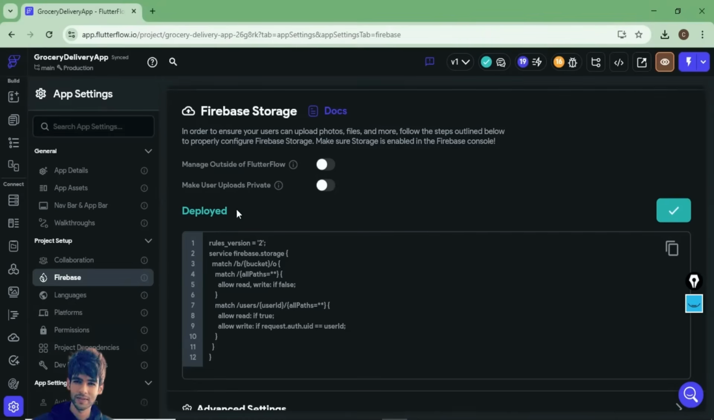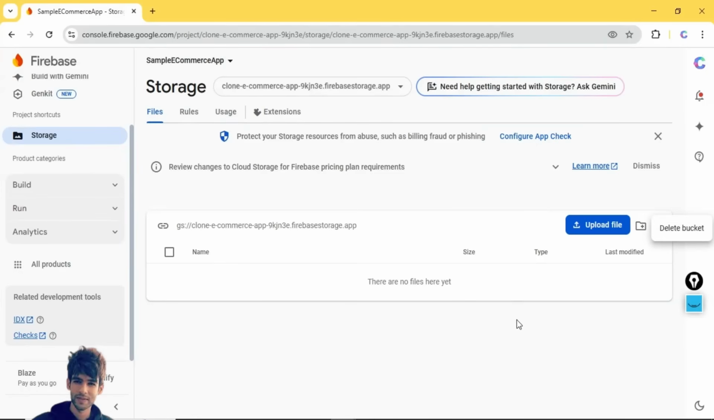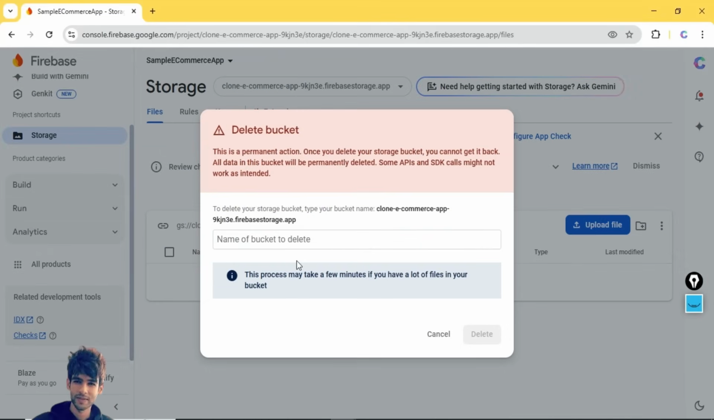If you see any kind of error here, so after deployment, what you need to do is, this step is only done when you see the error in FlutterFlow. Okay, so you can delete the bucket here. Here the name is written. You have to write the name here to delete this bucket. Only when you will see the error. Otherwise, you can continue creating the UI.